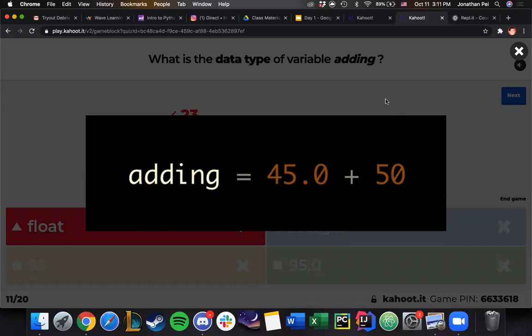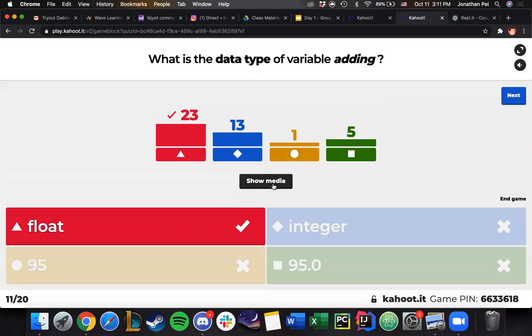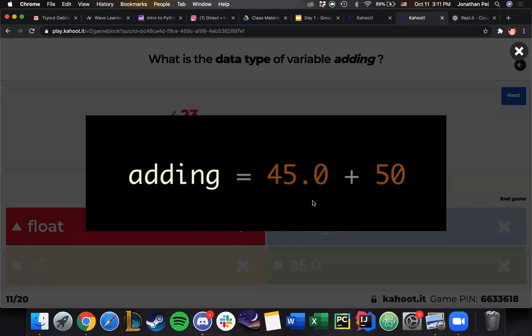Wait, but there's no decimal, but I guess there is. Well, if you have an integer and it has a decimal in it, like 45.0, it automatically converts it to a float. Like a float plus an integer is always a float. Oh, I thought it would simplify the 45.0 to just an integer. No, it doesn't work like that in Python.